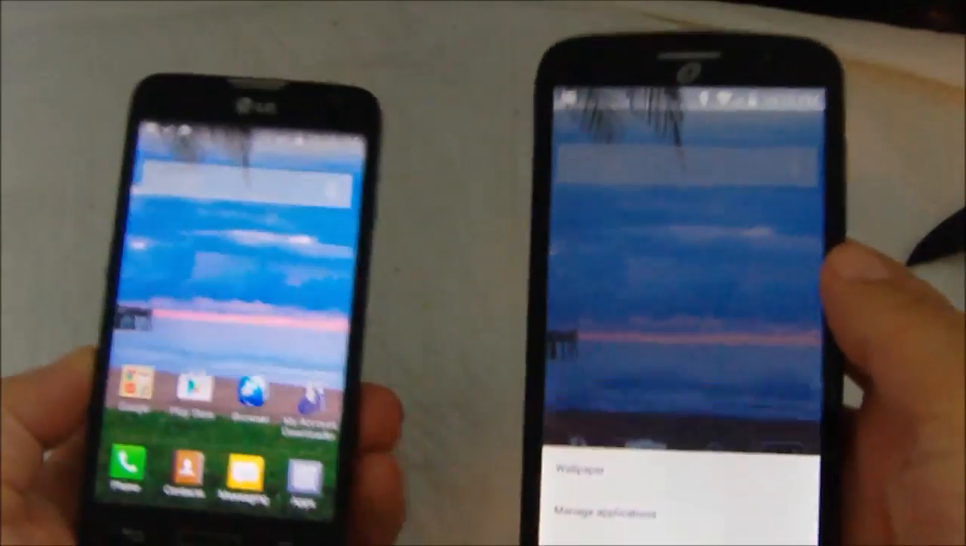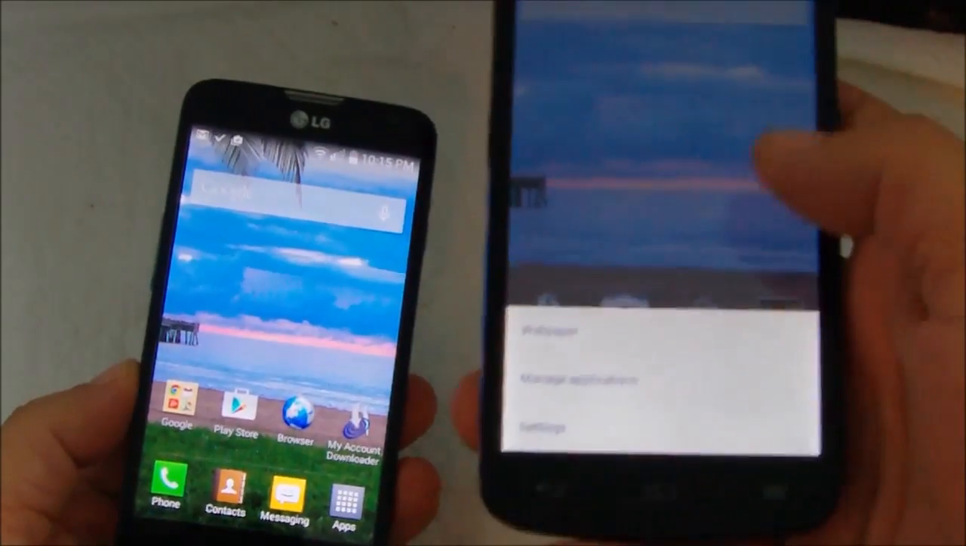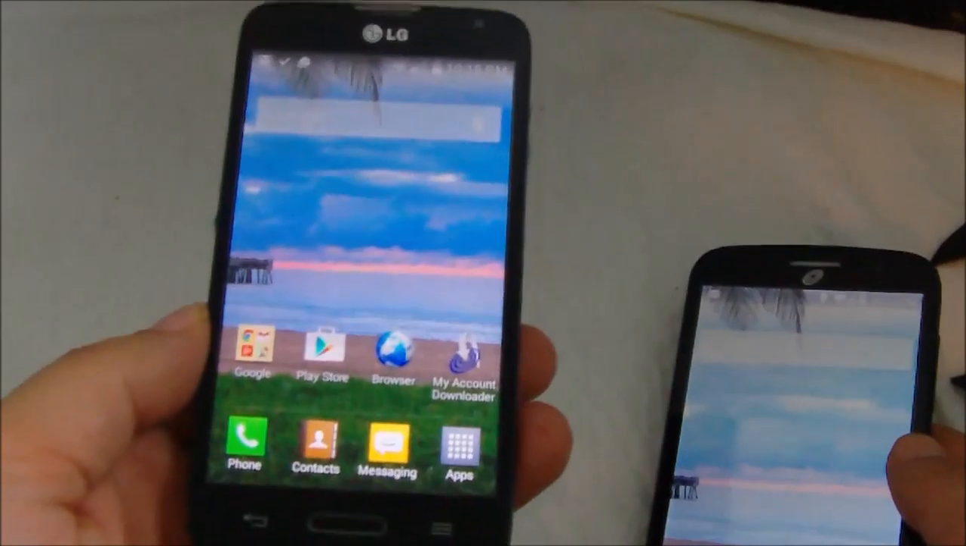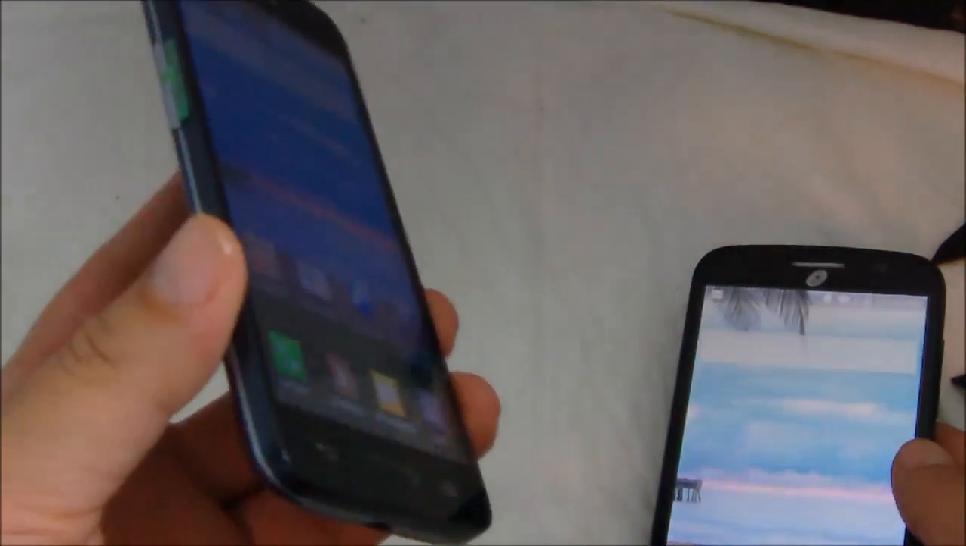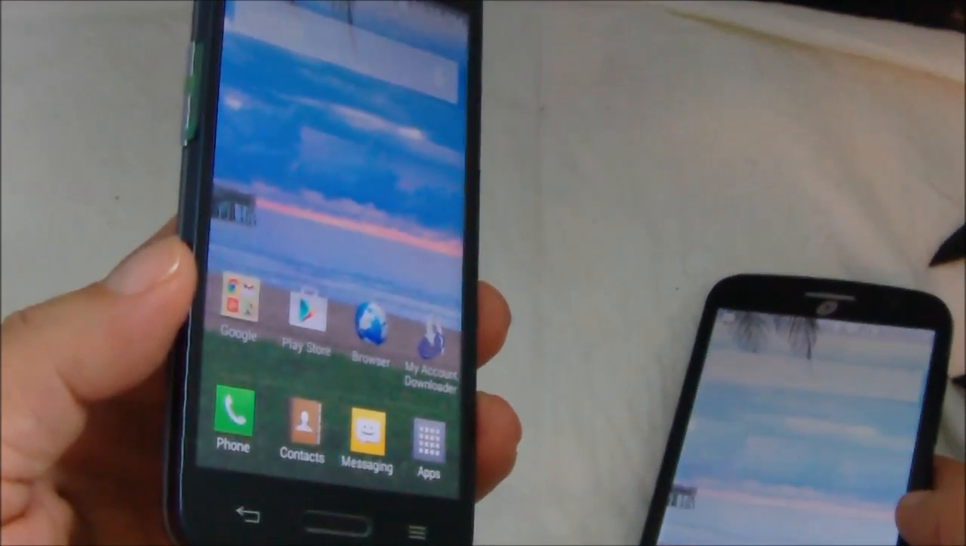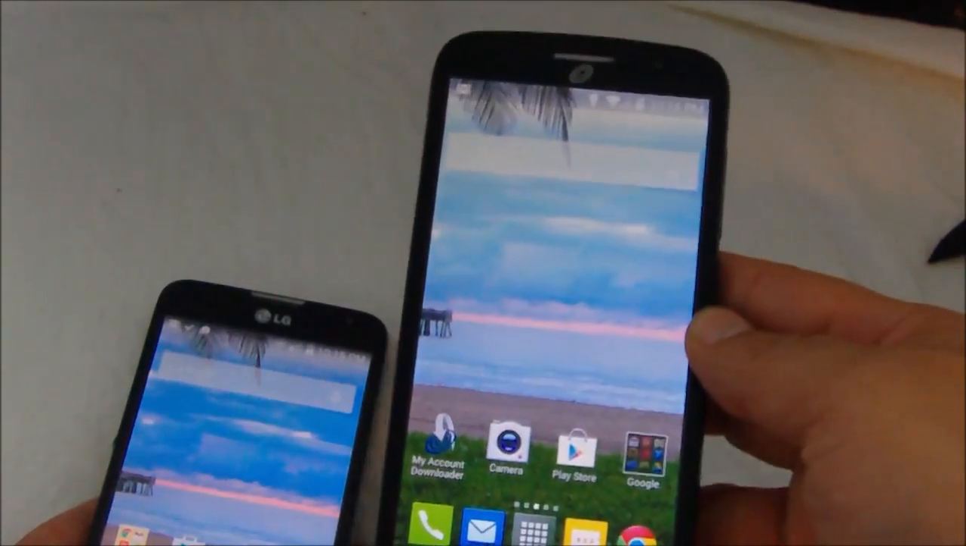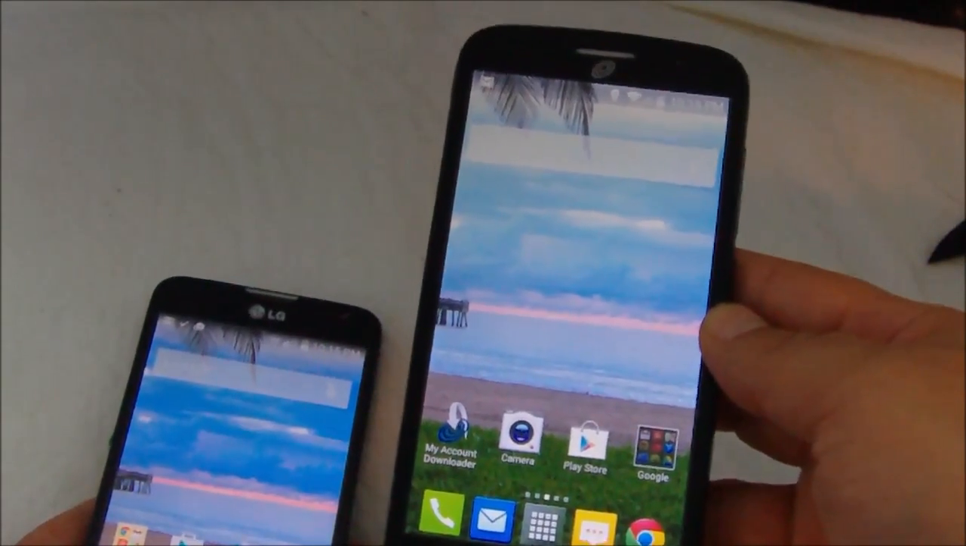Okay, in this video we are comparing the two latest Tracfone Androids to the Tracfone Android service. On the left here we have the LG Ultimate 2. This one retails for $129.99. On the right hand side we have the Alcatel One Touch Pop Icon. This one retails for $149.99.